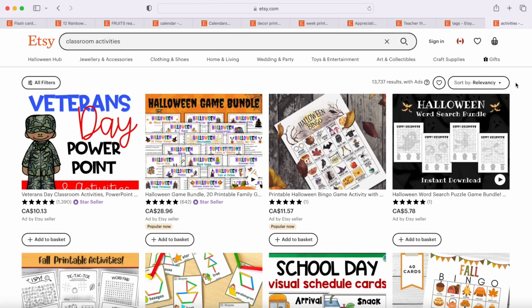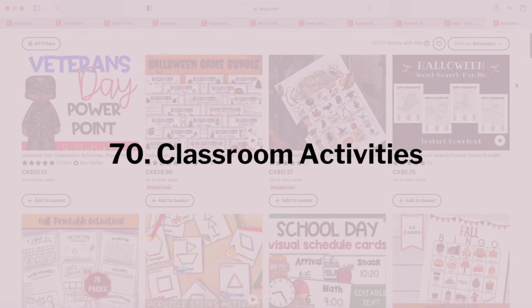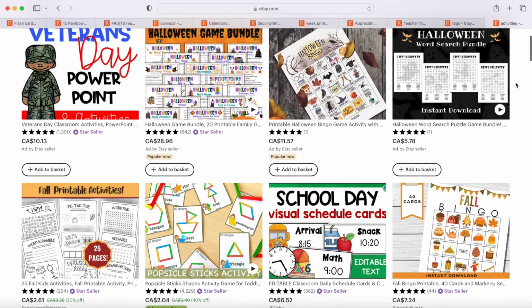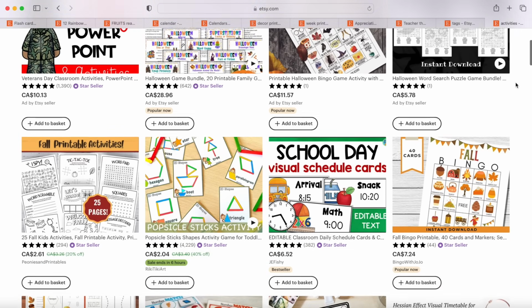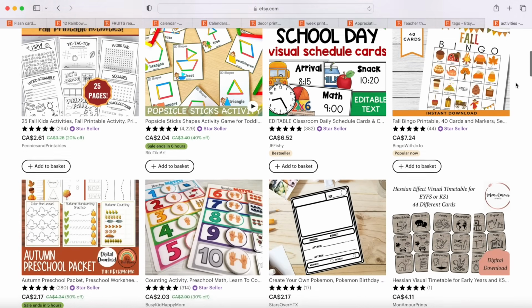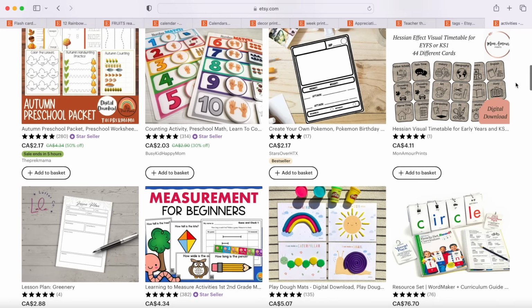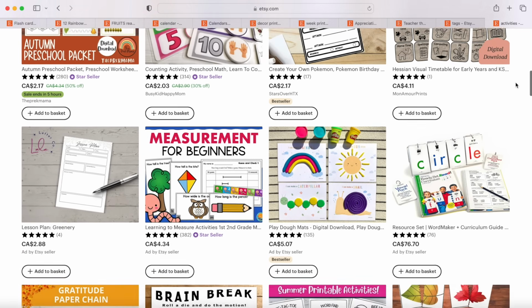Finally, under this category, we have classroom activities. These are great for teachers to include as part of their class to offer to their students. There are many types of activities. There is word search, bingo, visual schedule cards, meet the student activities, and you can offer packages where they can just print all of them out and have them ready to go for the whole year.